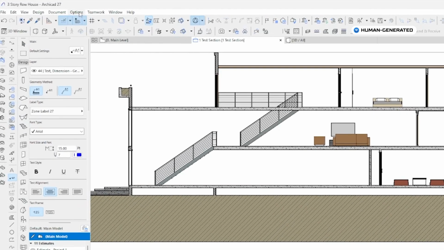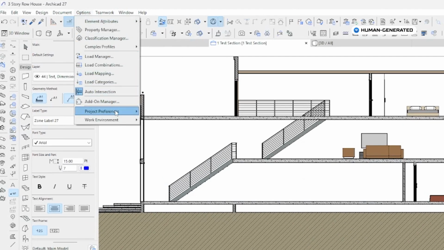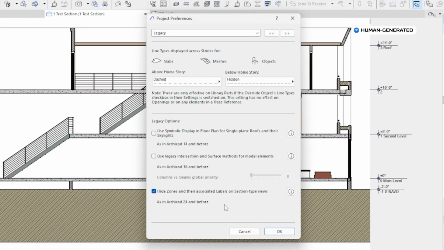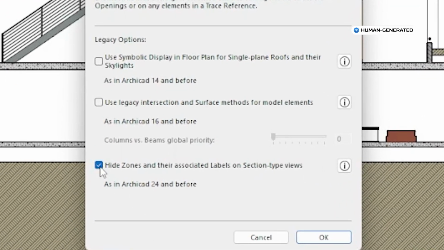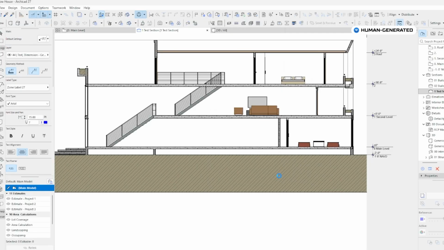To enable them, go to Options, Project Preferences, and then Legacy. Then uncheck the third option that hides zones and associated labels in sections. Hit OK, and now your zones are appearing in section views.